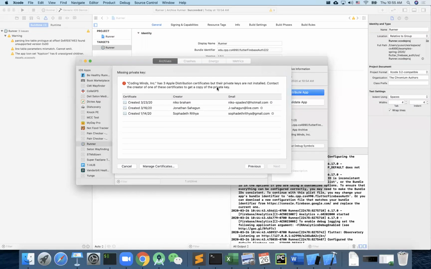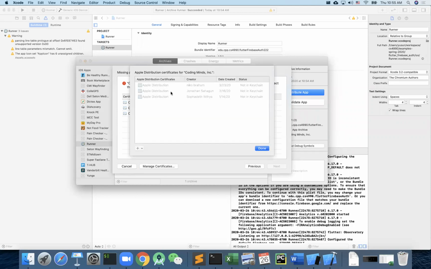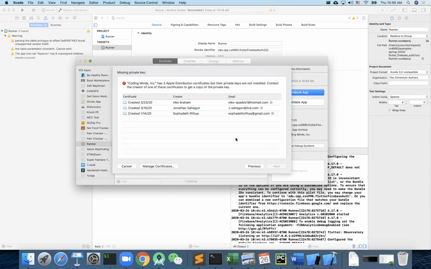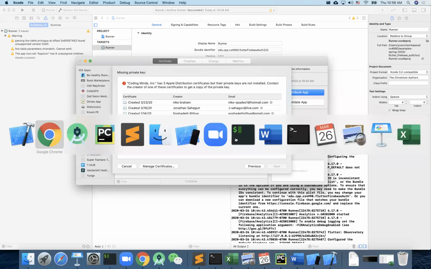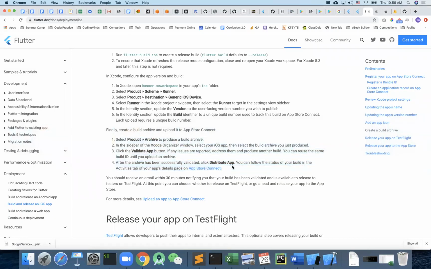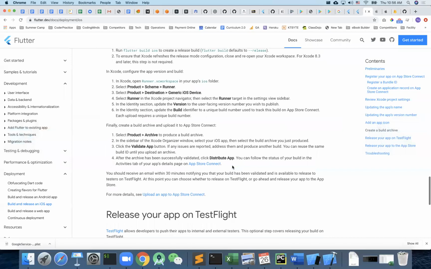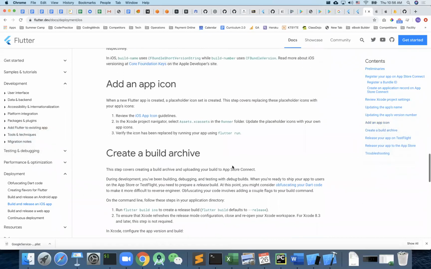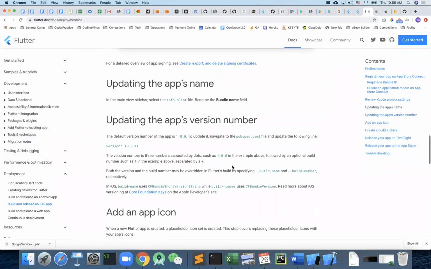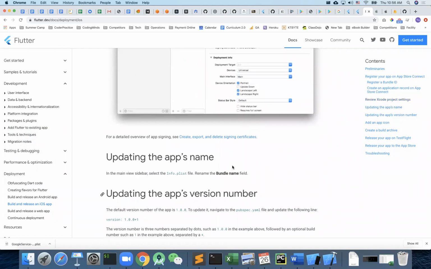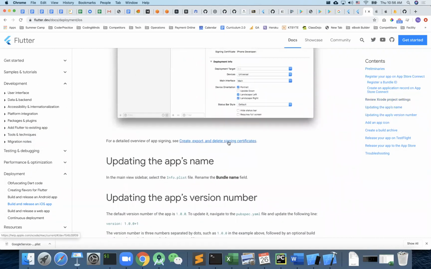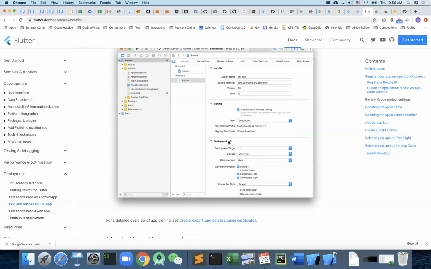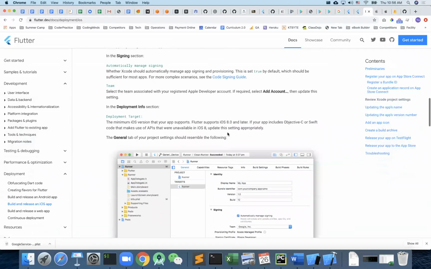So should we create a new one? Distribution certificate. I know what they're talking about, but the tutorial didn't tell us about the certificate. So maybe some part here. I saw that we already did that one, the signing certificate. So that's a part.